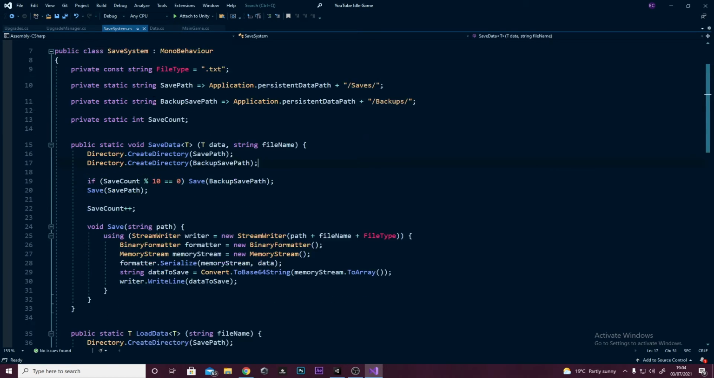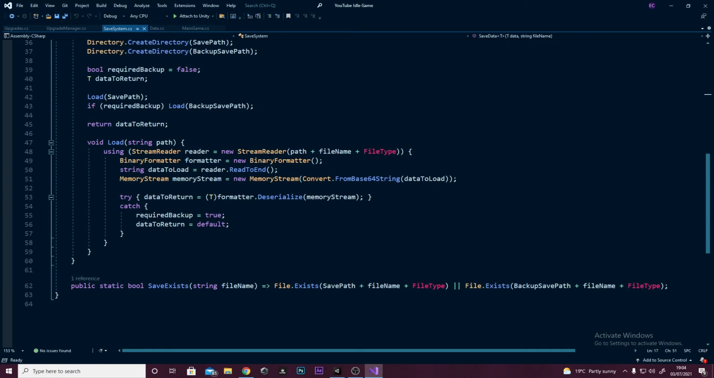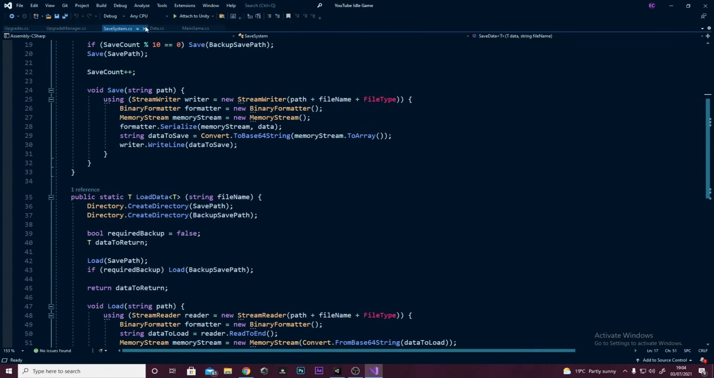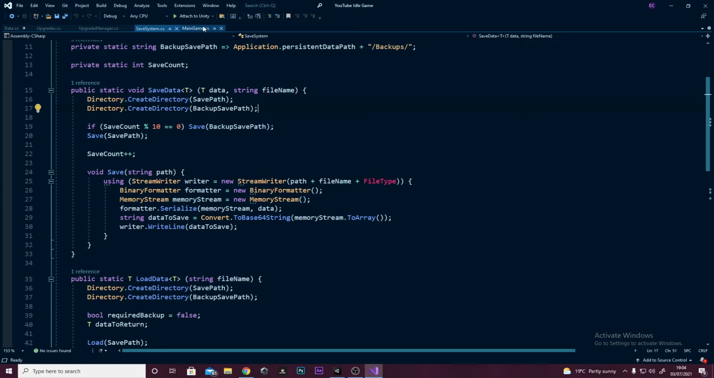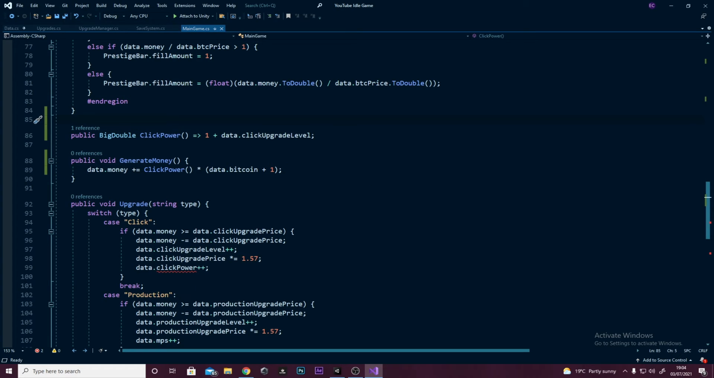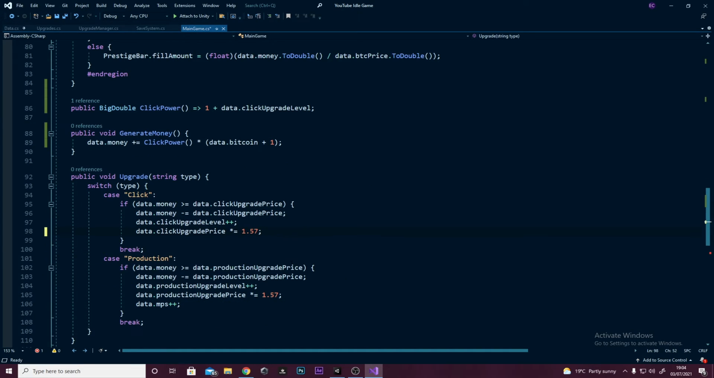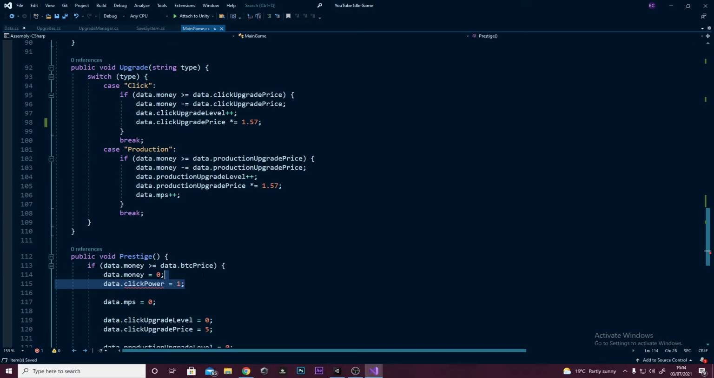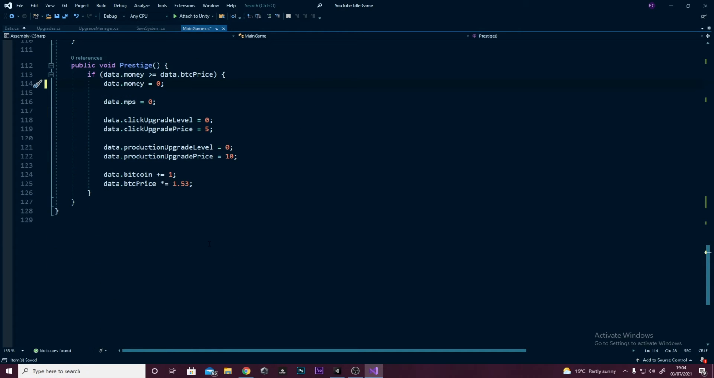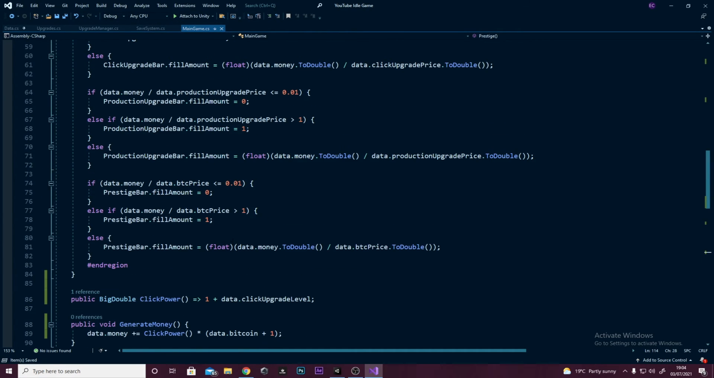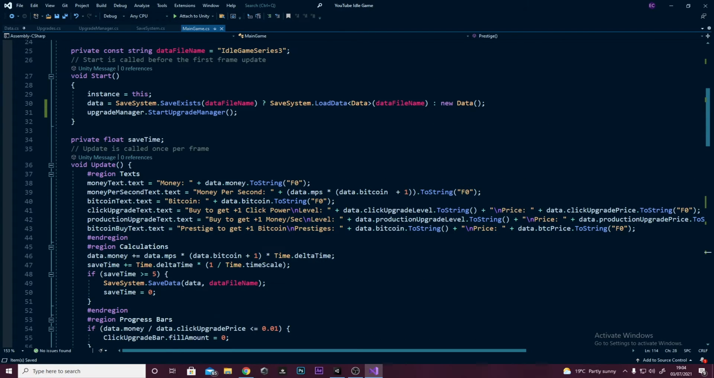We can go down to our save system. Do we have click power? And oh no, we don't do it like that, do we? So that's fine. That's it. Data.clickPower++, we can get rid of that, as all we're doing is increasing the level. Data.clickPower equals 1, that's fine, we can get rid of that. And that's it, that's just saved us a few lines of code. So there we are, it's just simple things like that.